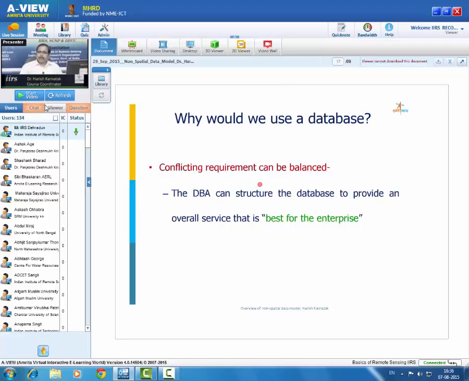So conflicting requirements can be balanced. The DBA can structure the database to provide overall services that are best for the organization. So here the conflicting requirements of different departments within the organization can be managed. And how to manage it? By applying the database rules and the policies with your data sets.